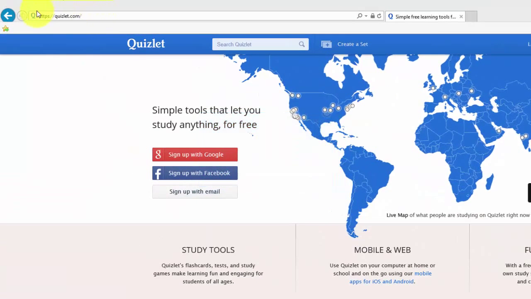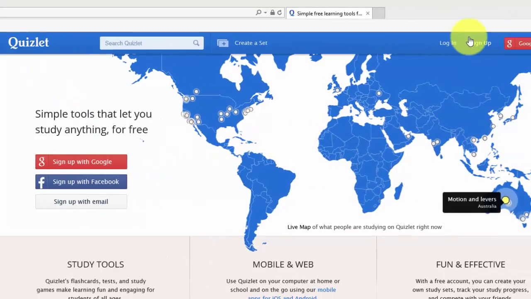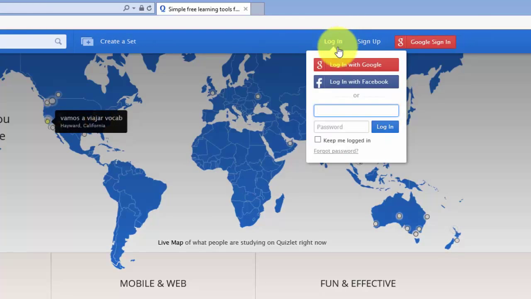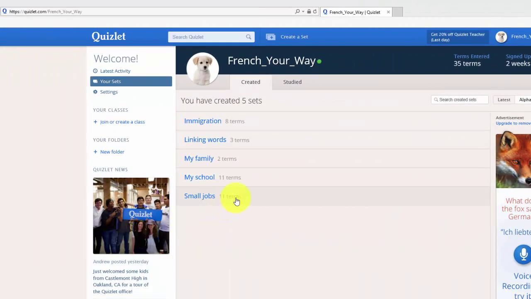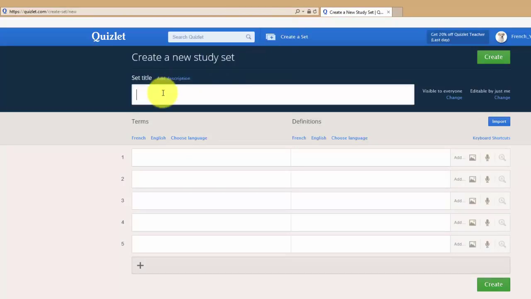Go to Quizlet.com. You will need to create an account, but that is completely free. Once you are logged into your account, you can see the different sets of vocab lists that you have created. So let's make one together. Go to create a set, and we'll call this one the environment.